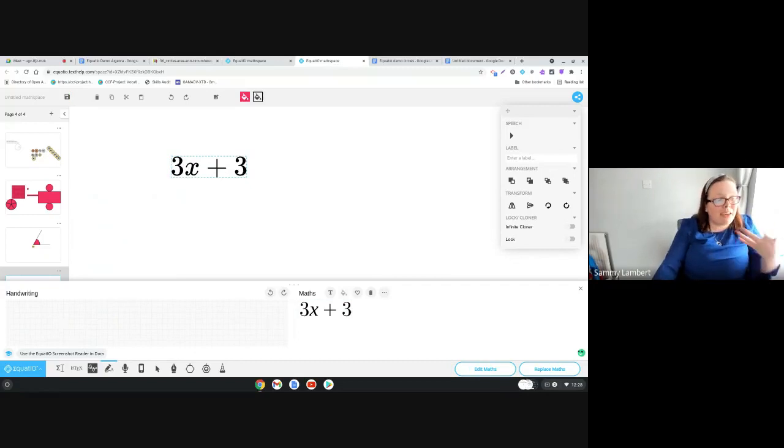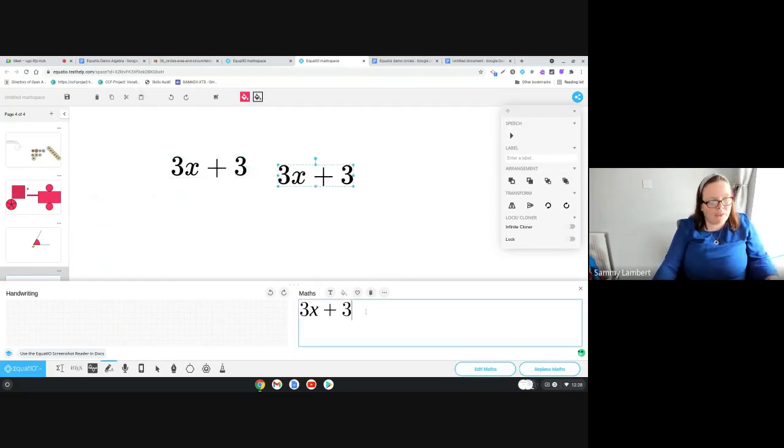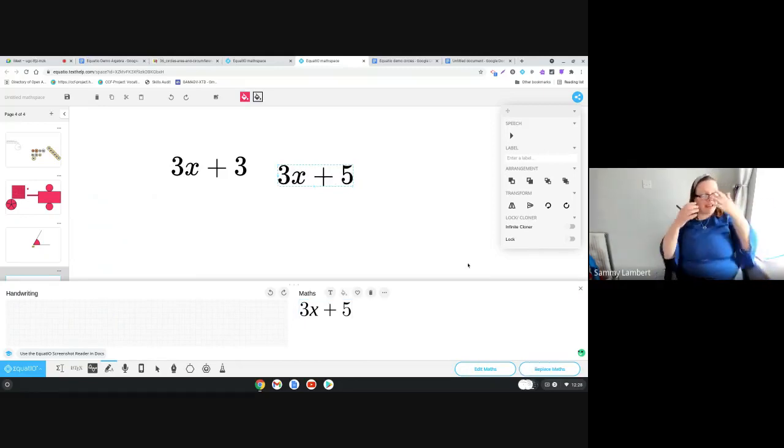But actually, if I'm making resources, I could copy this, paste it over here, then come into edit maths, and change it this time to 5 and replace maths. So again, making it accessible from the beginning. And when I say that, I mean all the things of accessibility for additional learning needs, but I also mean web-based and easy for any student to engage with. So a little bit of the handwriting tool for you there.